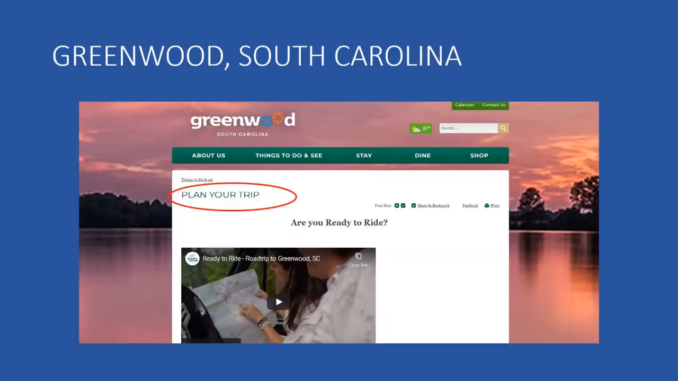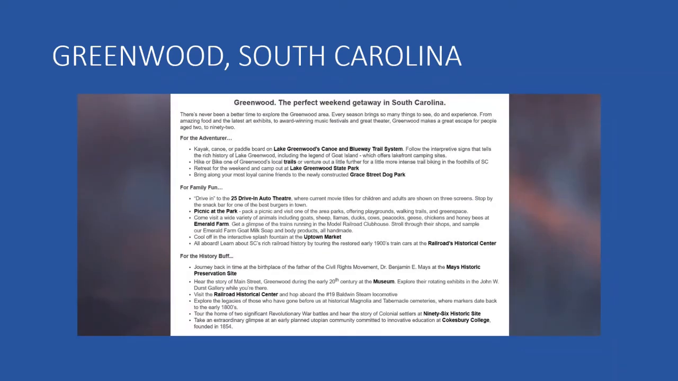So, moving on, plan their trip. Often visitors don't know what to do or what your community has to offer. So, give them some ideas. Greenwood, South Carolina, plan your trip. This is on Visit Greenwood, South Carolina website. They even have listed by preference and by age.